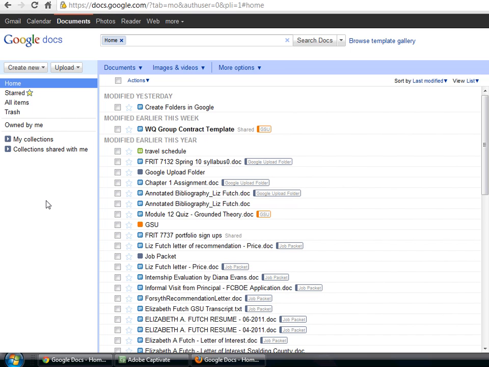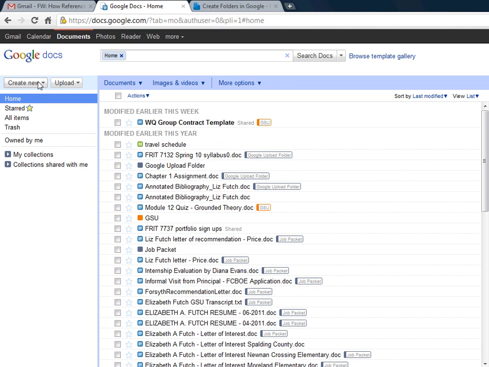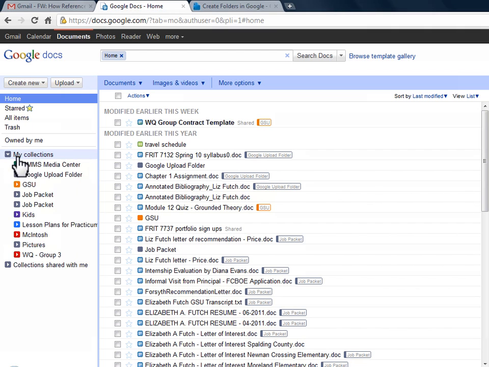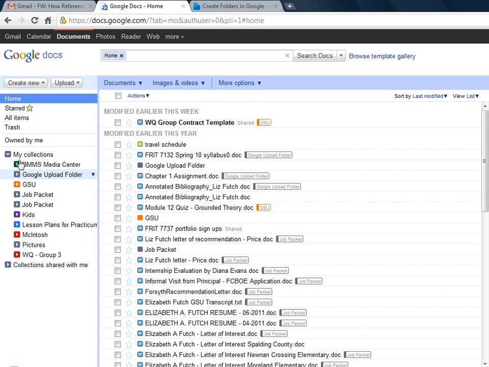The first step we're going to look at is how to create a collection within your documents. Make sure you're on your document page, and then look down to My Collections, and this one is closed right now. If I click on that arrow, it opens up all my collections. Google's term collections is just another term for folder. So whenever I say collections, I'm talking about folders.